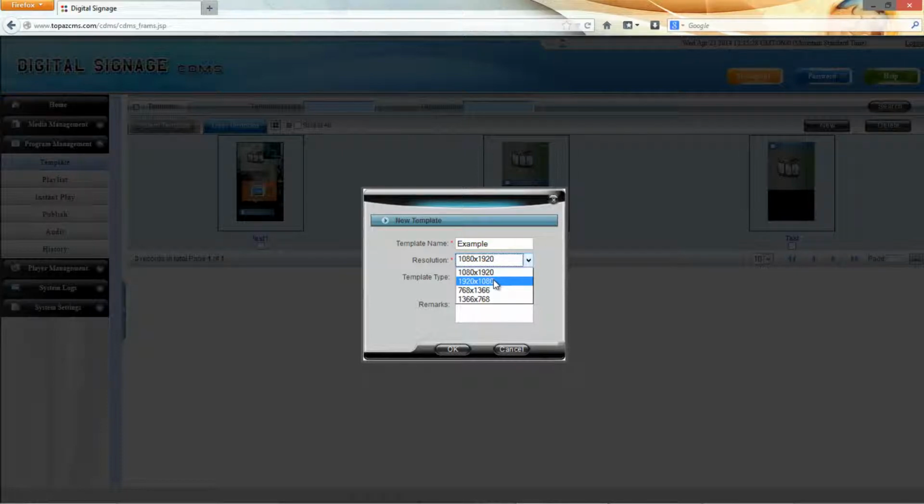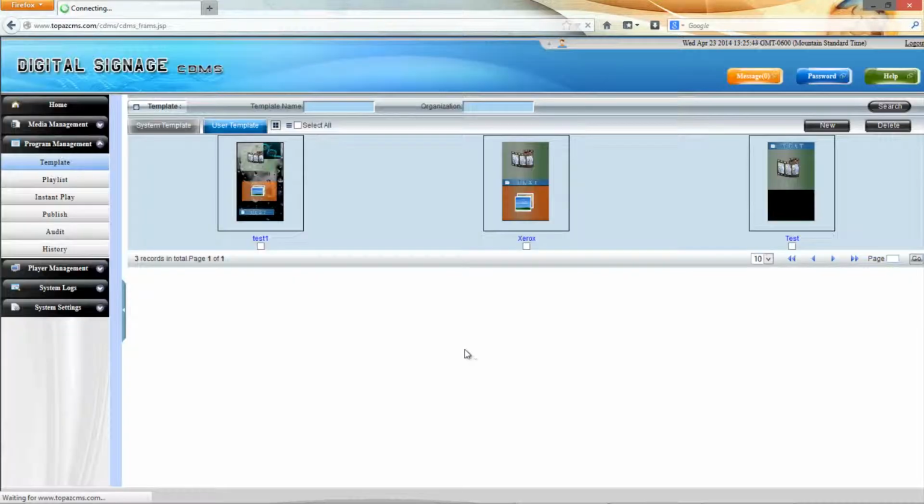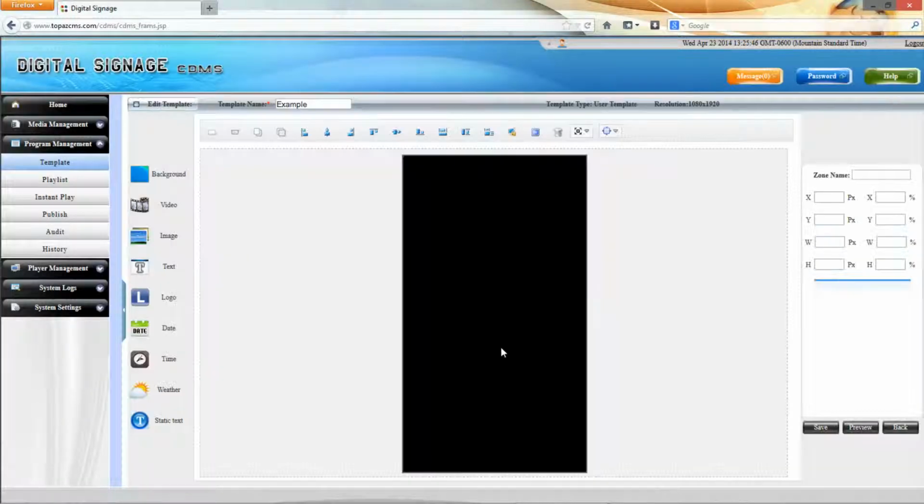If your screen is a 32-inch model, you'll have a resolution of 1366 by 768 and must choose the appropriate resolution. Next, enter any remarks about the new template and click OK when you're done. You will now see a template design interface and can begin laying out the different zones of your media.